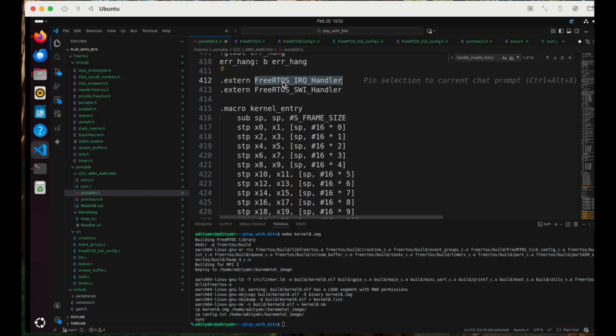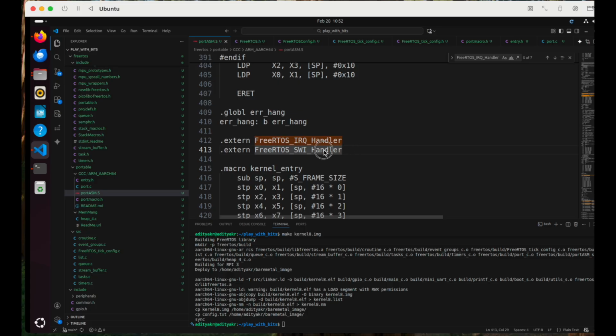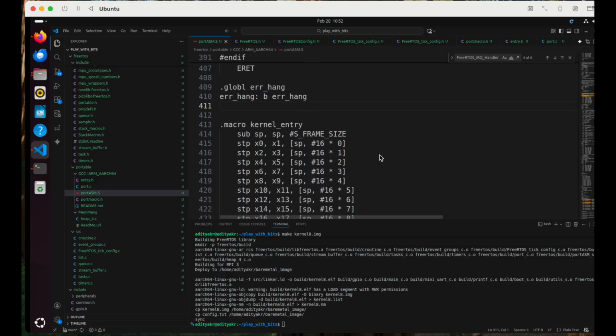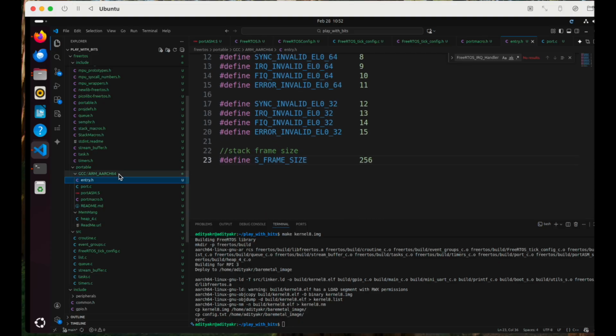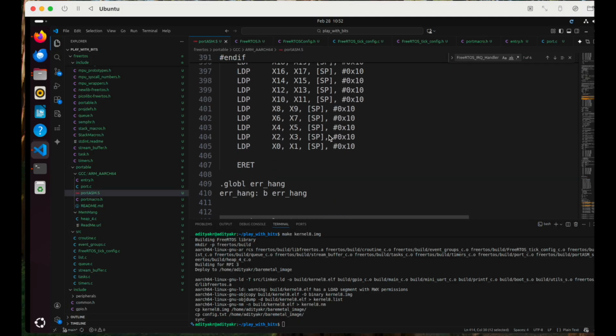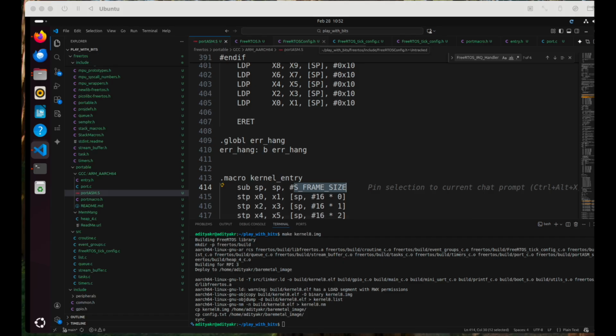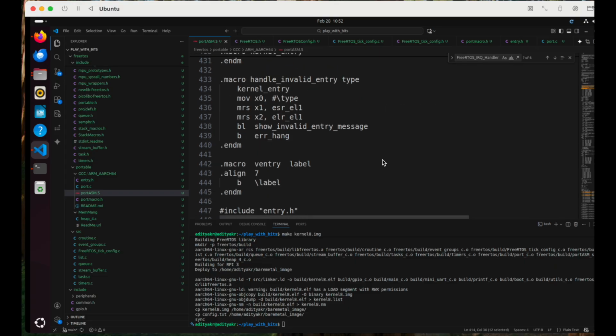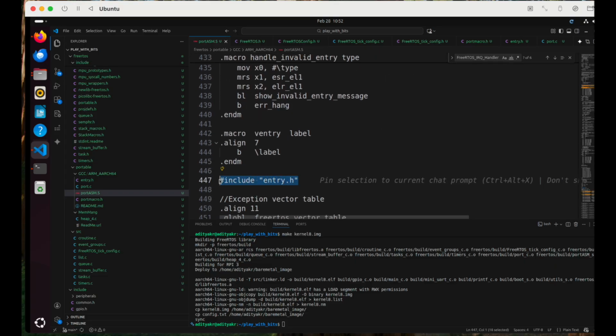Okay, FreeRTOS SWI handler should be already present in this file. No need to do extern, right? Yeah, so no need to do extern of this. Okay, so now at least we'll get some message. This S-frame size is defined or not? This should be defined, right? Is there any entry.h? Frame size we have defined it, but we have not included. We will include that entry.h. Oh, we have included, right? Okay, so that we would have included entry.h. Okay, let's include it a little bit early.